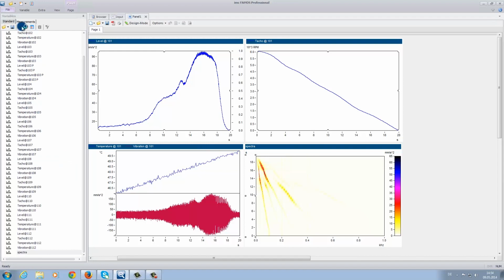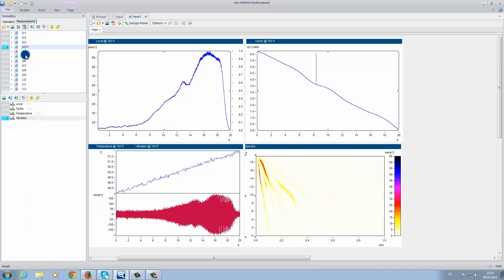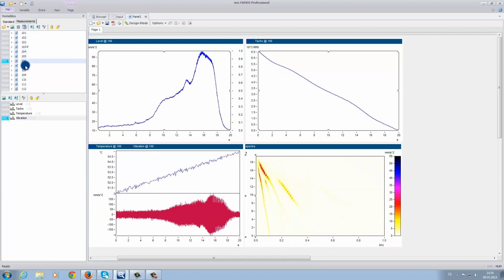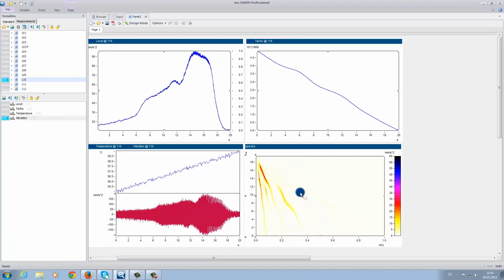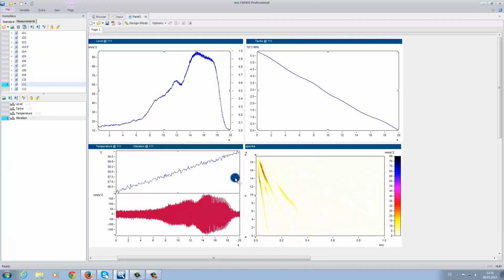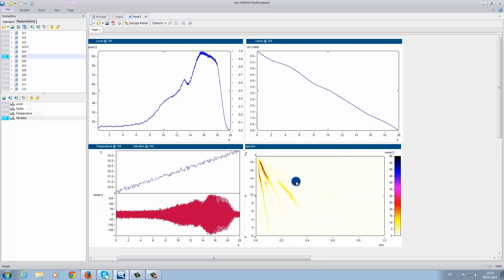Now if I go through the different data sets like we have done before, in addition to the previously displayed data, that is level, tacho, temperature, and vibration, now there is also a corresponding amplitude spectra. Thus, with every different data set, we see the automatic calculation of the amplitude spectra of the selected vibration data set.